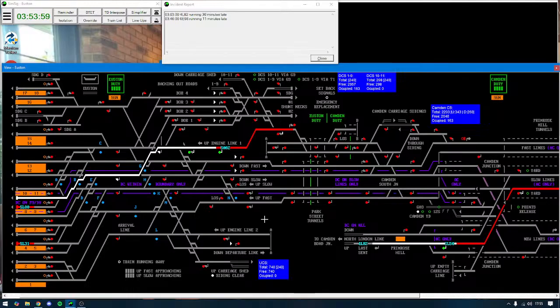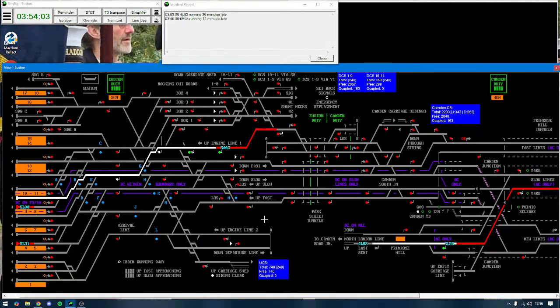And the signals do auto-clear themselves, which is nice. Unlike up there by the down carriage shed. That's stupid.